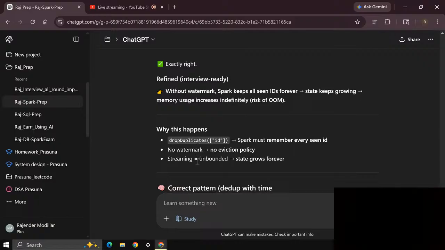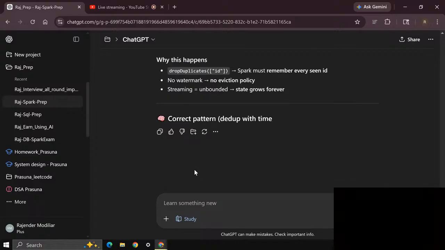So why does this happen? Drop duplicates on ID. Spark must remember every scene ID, of course. No watermark, no eviction policy. Okay. Streaming unbounded state grows faster. Okay, that's fine.